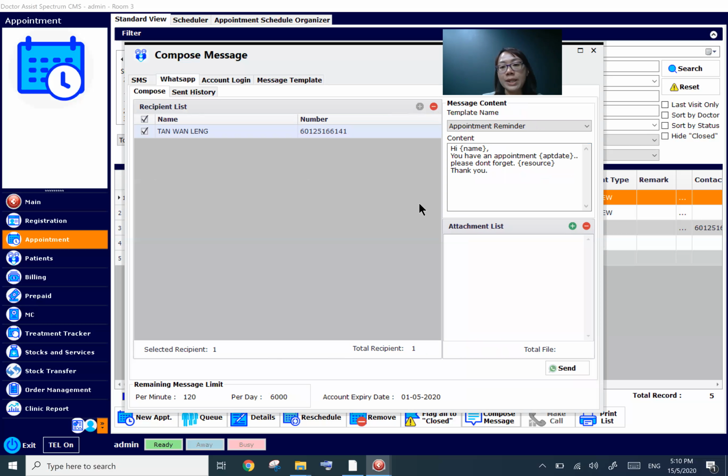Another option will be WhatsApp. So what would be the advantage of using WhatsApp or SMS? Basically both are easy because you do not need to call one by one again. It makes it so effective and so easy for the counter to make sure that the reminder has been done to the patient.